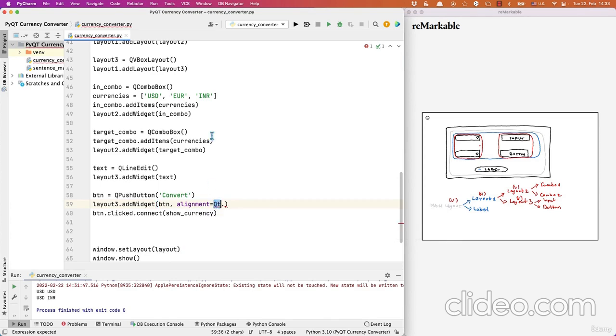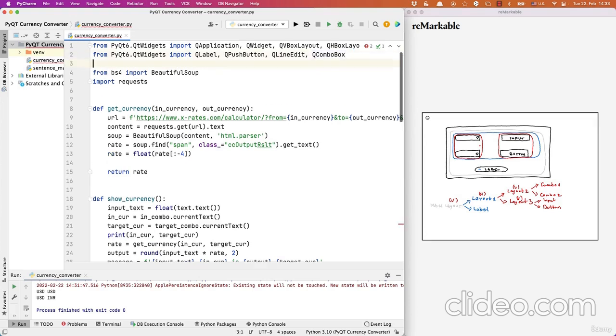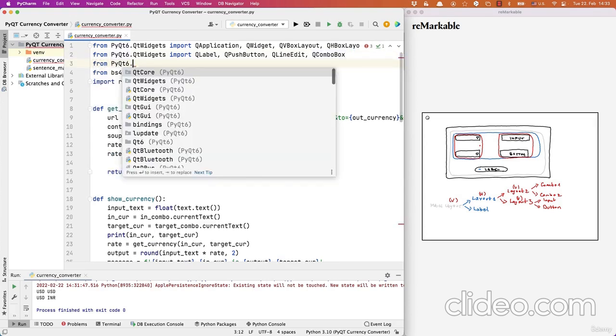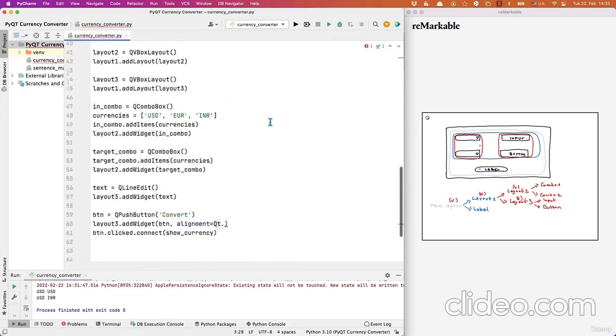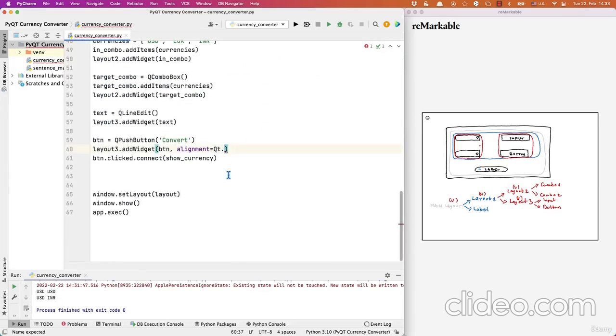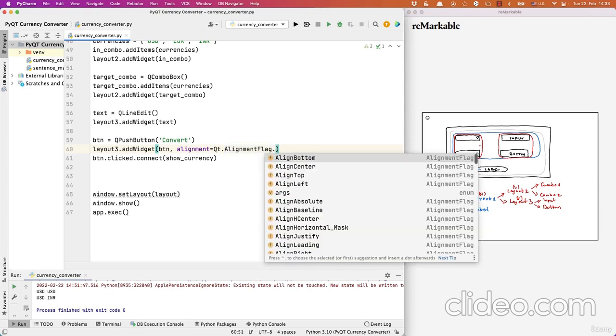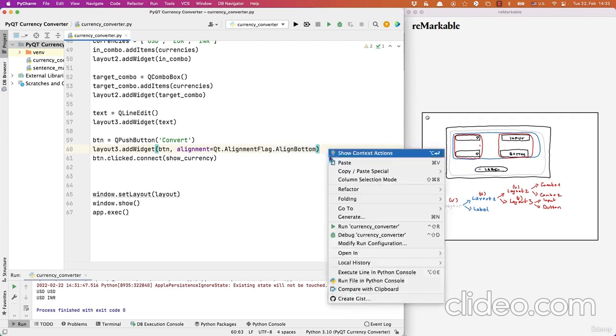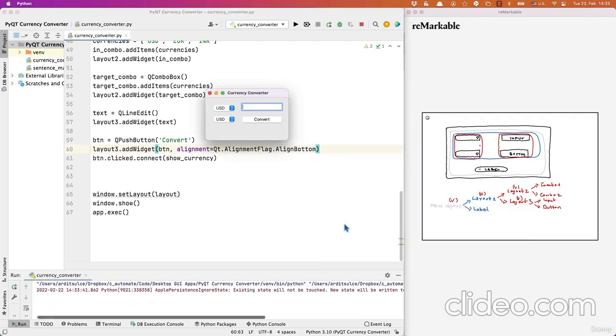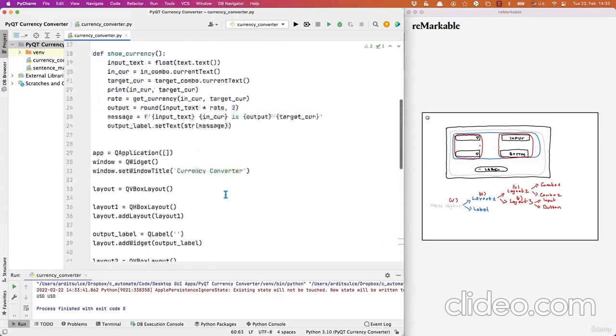Now Qt is something that needs to be imported, so go to the imports and say from PyQt core import Qt. Now Qt gives you access to a set of properties such as AlignmentFlag, and then from AlignmentFlag you access another property which is AlignBottom. So with that you specify that the button should be aligned to the bottom of its layout. So if you run this again, you see that the button is now further down, so it's looking better. And that's the final code.